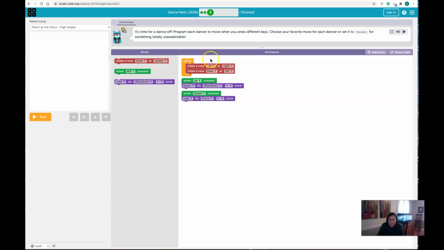Now we have a dance off. I already did this one earlier today, so it's already taken. I have a cat and a bear, and it looks like I'm going to have the bear do something random when I go up, and I have the cat doing a disco when I push the down arrow. Anyway, it's going to go on. You've got a few more steps to do, but by the end, you're going to have a pretty good dance machine, a pretty good dance party.